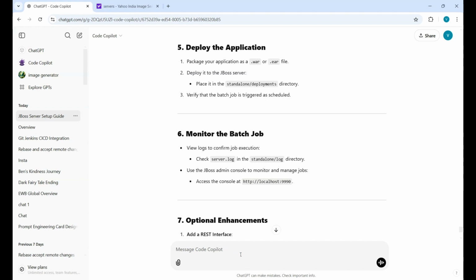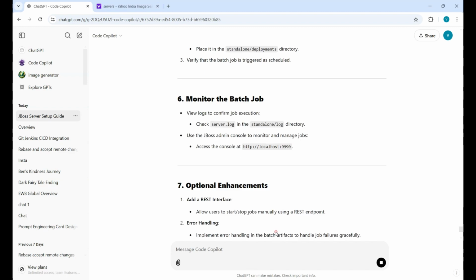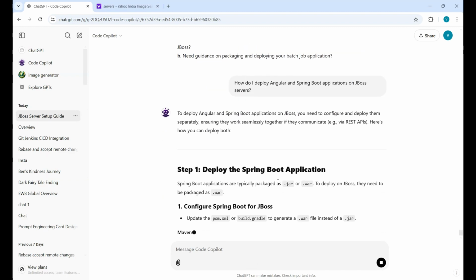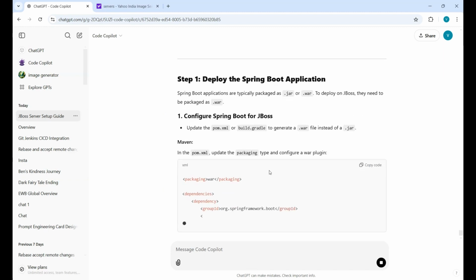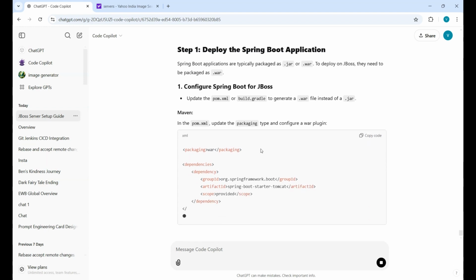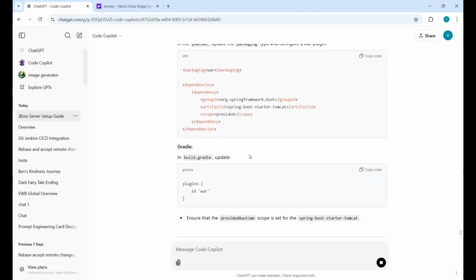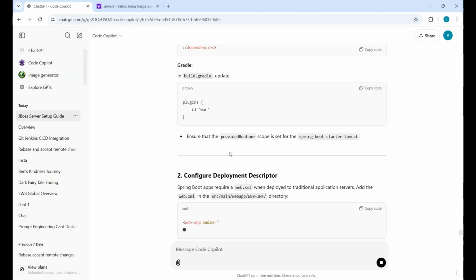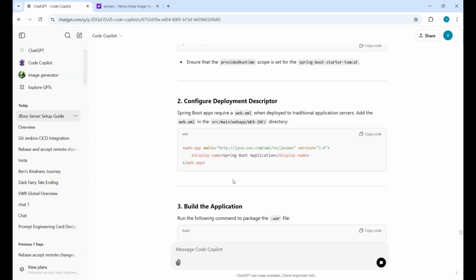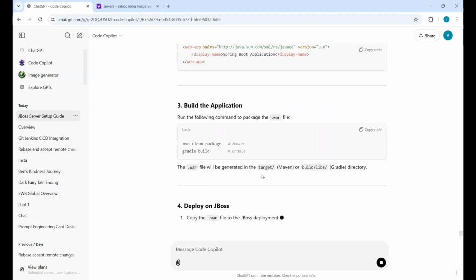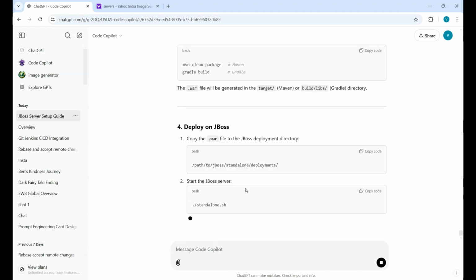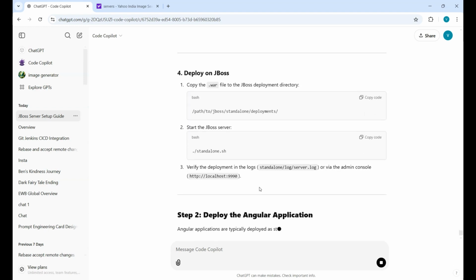So this is the 3-tier application we are discussing. For that also, I need complete guidance on how to deploy it on the JBoss server. It is suggesting us to create the POM, in POM add the dependencies, then build with Gradle, configure the deployment descriptor, build the application as a .war file, and deploy it on the JBoss and restart the JBoss server.